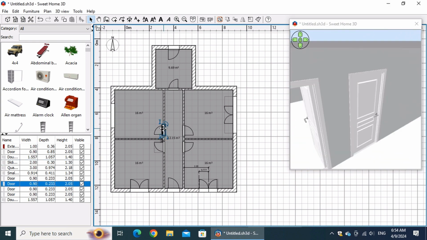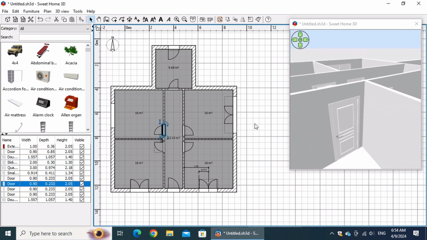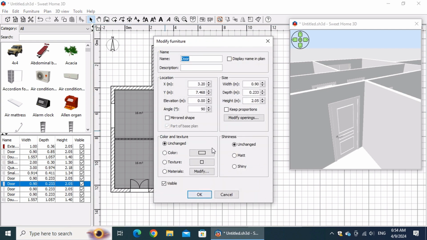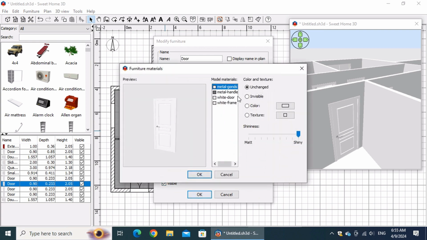To transform a door into a passage or a window into an open window, double-click on the item. In the Modify Furniture window, navigate to the Color and Texture region, then click on the Modify Materials button. Select each material and set it to invisible, then press OK.